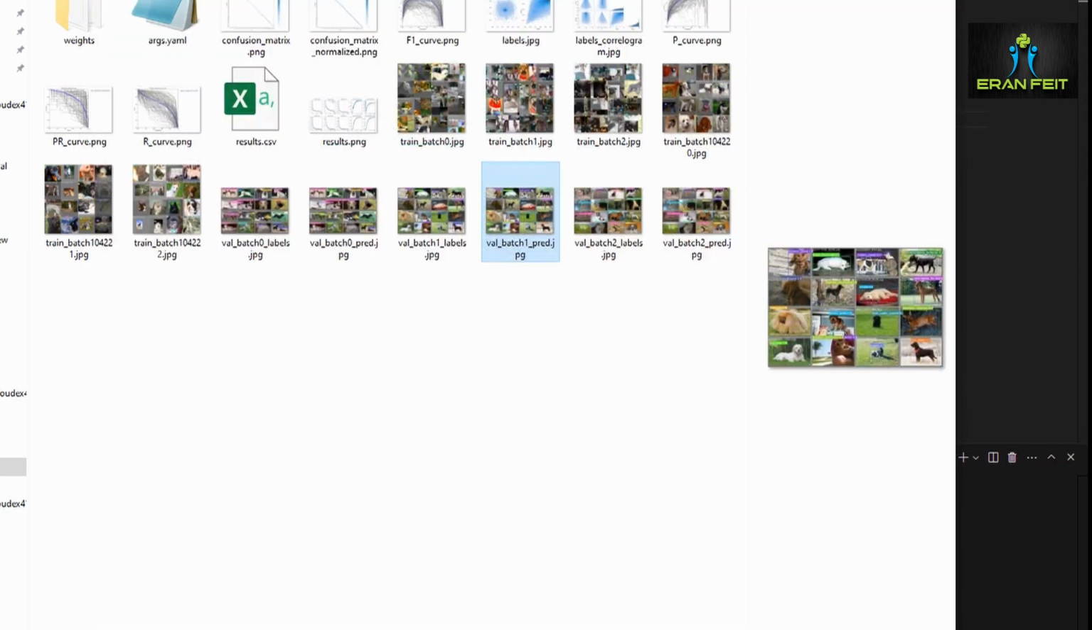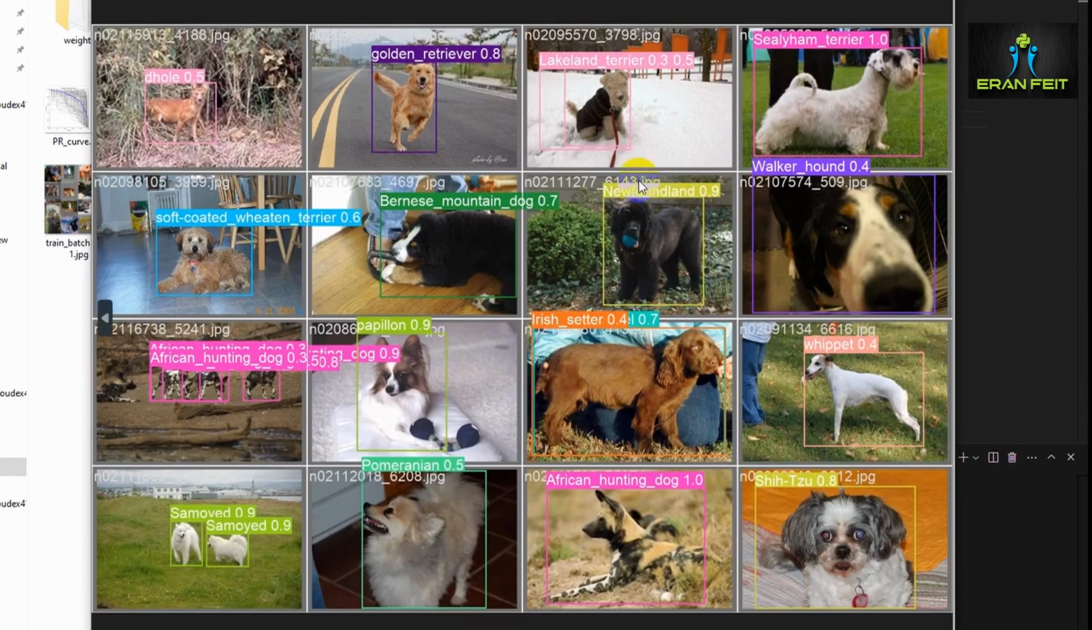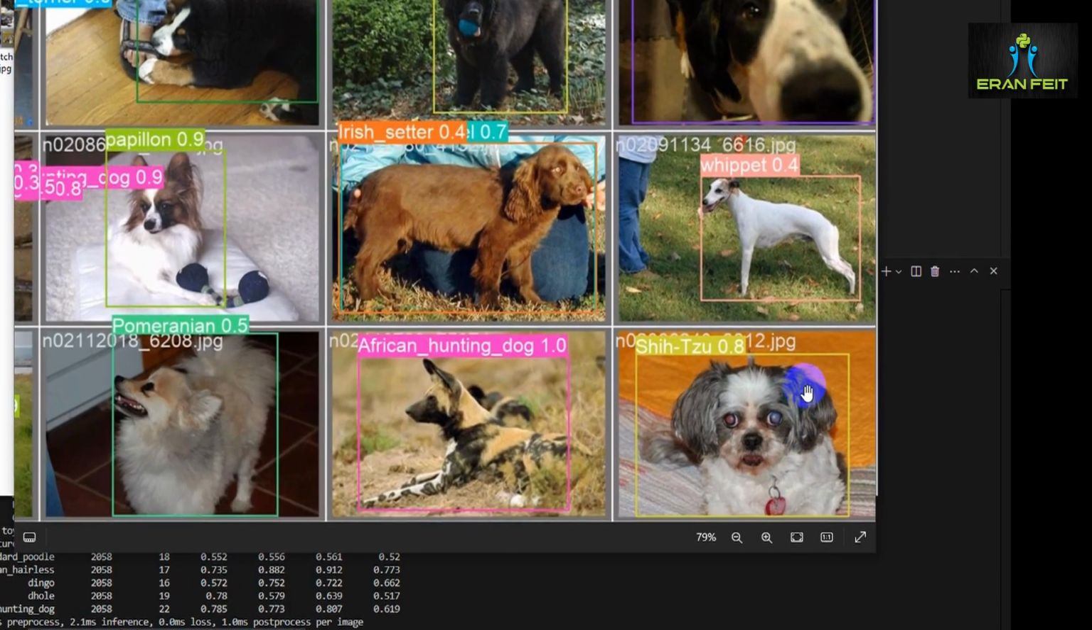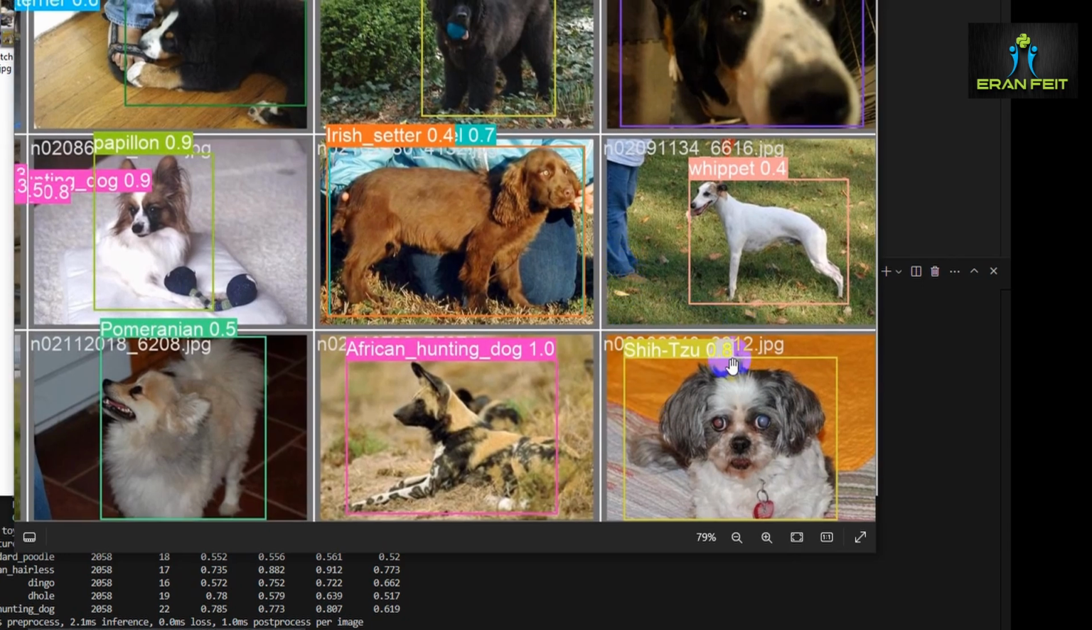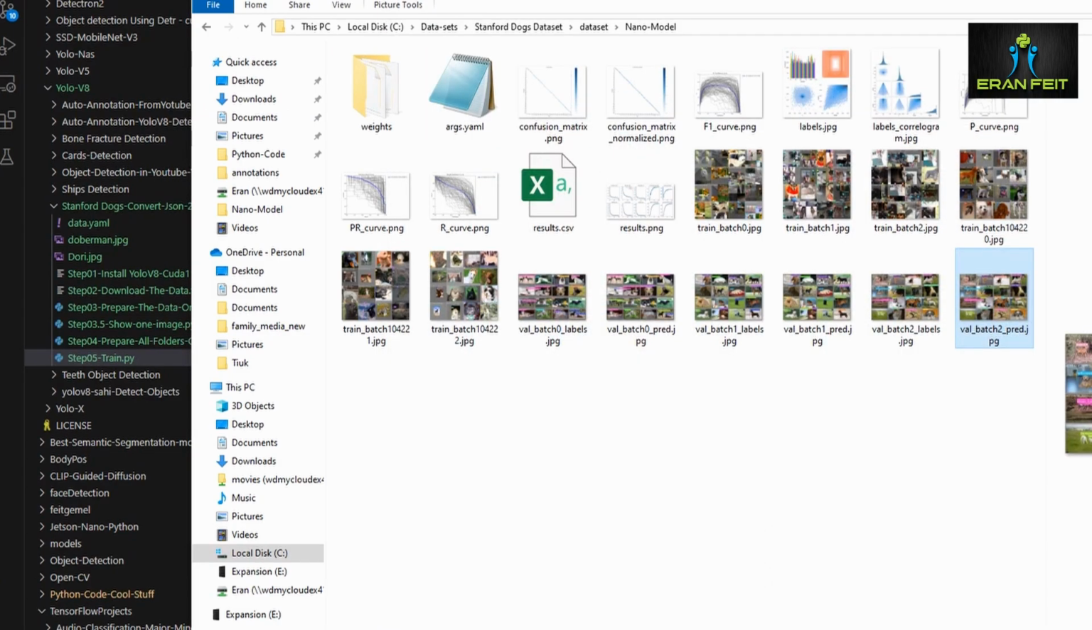Let's try to open another one. Let's open this one. This seems like a golden retriever. And what else? This is a Shih Tzu. Yes, I believe that this is a Shih Tzu. So I think we got very good results, and let's continue to the last step, which is testing our model.